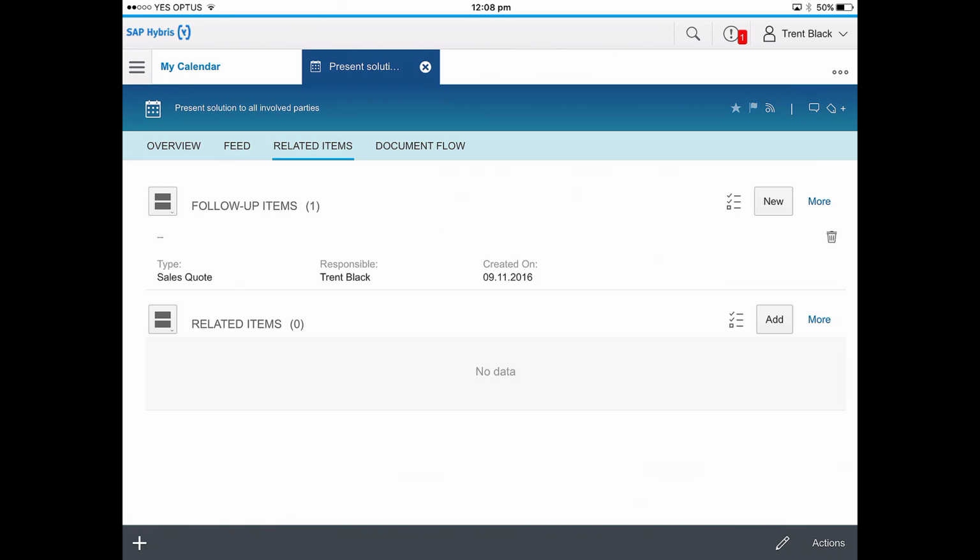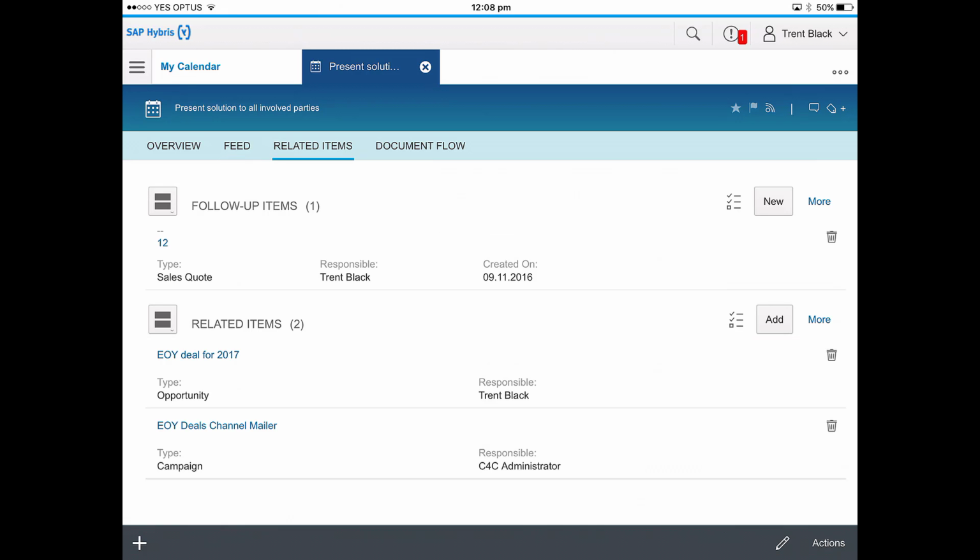I also can see related items. So what I can see here is that I've got follow-up items up the top and related items down the bottom. So follow-up items, I've got a quote. Looks like a quote was prepared for this particular as an outcome of this appointment. Also down the bottom there, I see that it's linked to an opportunity, end of year deal for 2017.